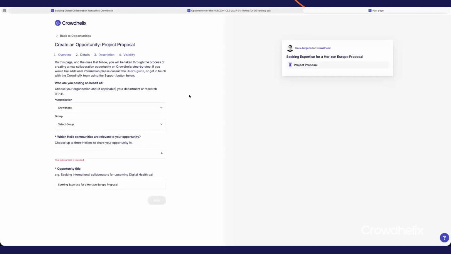Posting on Crowdhelix is simple. The only rule about posting is that your post must be a tangible, open, relevant opportunity to collaborate. Start by selecting your organization. If you are part of a faculty or a department that is listed under your organization's profile as a group, you will find it here.